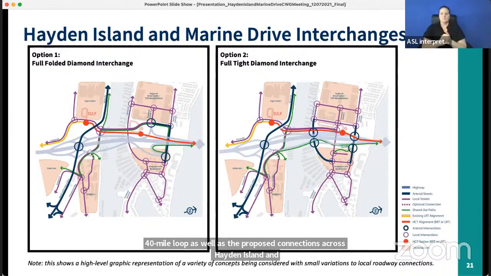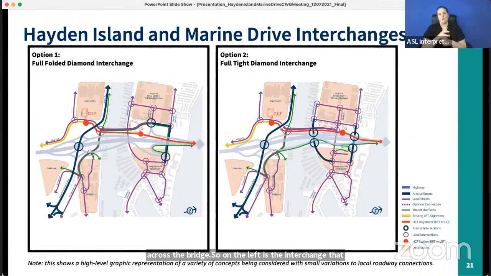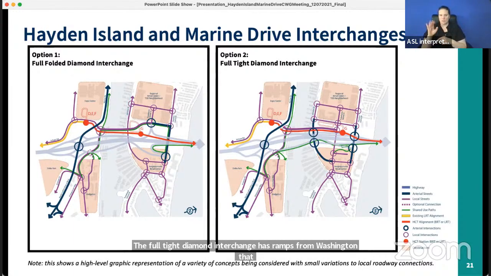So on the left is what we call the full folded diamond interchange. That is the version from 2013. The one on the right is what we call the full tight diamond interchange, and this most closely represents what was prepared for the 2011 record of decision. In this case, it's updated because of the replacement of the North Portland Harbor Bridge. The full tight diamond interchange has ramps from Washington that will connect to Jantzen Drive, and it has ramps from the Portland side that would connect to Hayden Island Drive.